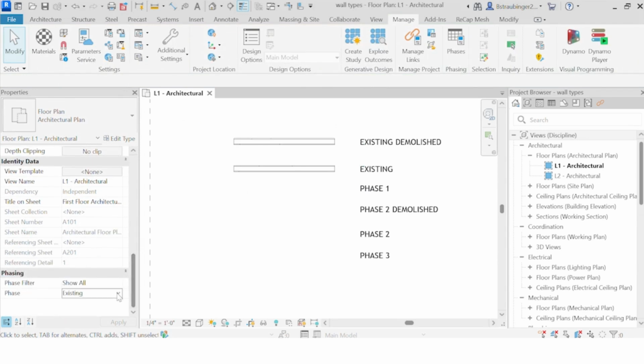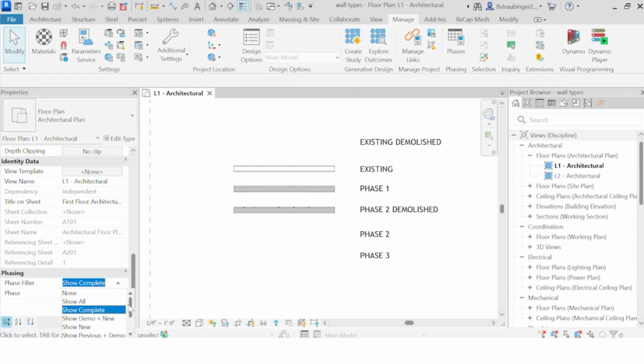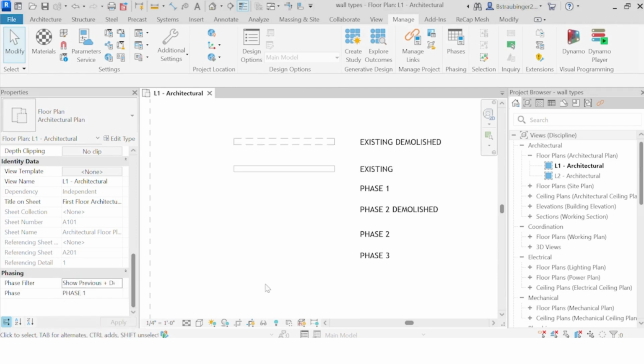So let's now go to phase 1. There's all those walls. I said show all, but let's say show complete. That doesn't show because it's complete. The phase is completed. The demolished stuff is gone. But if I want to see it, I go to previous and demo. In phase 1, you're going to see all the previous walls and the demoed walls. That's correct. Show complete. The demo is gone. When phase 1 is complete, you will not see demolished walls.